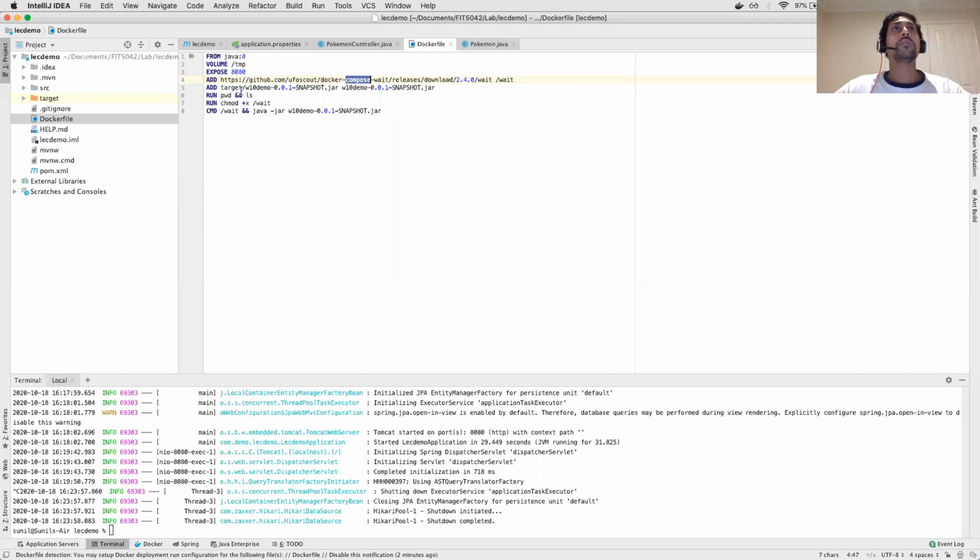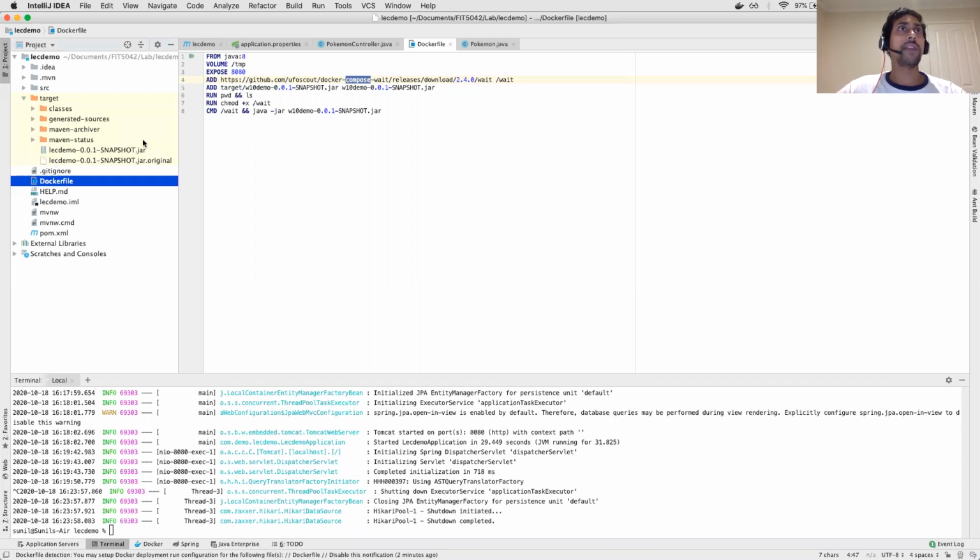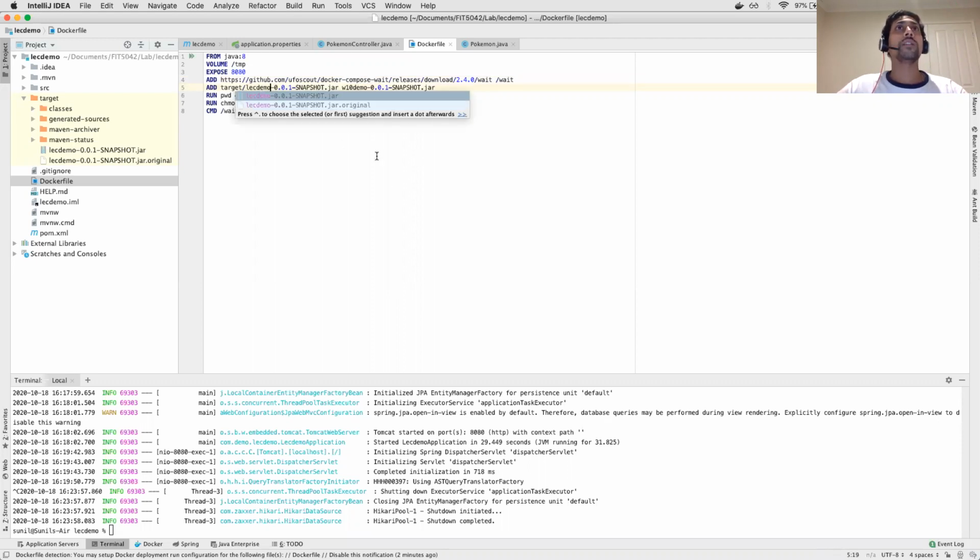And what I need to do is target, so under my target, I have leg demo snapshot. So this is leg demo snapshot. I need to copy this generated snapshot to leg demo, or you can keep the same name also, doesn't matter. This is in the container. This is in your current local. All right. And then you need to make this an executable. And then this is the entry point where you execute your Java executable jar file.